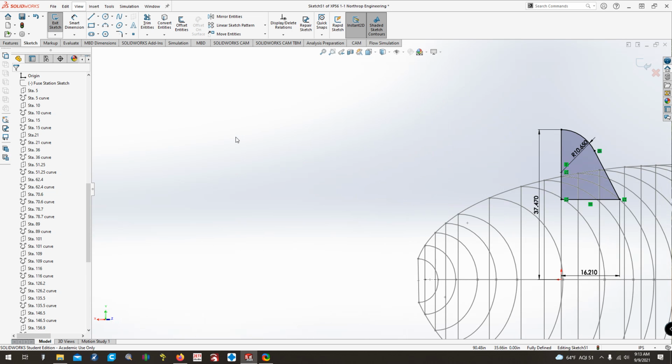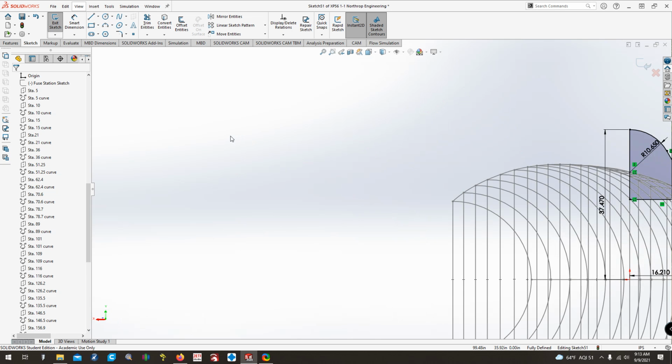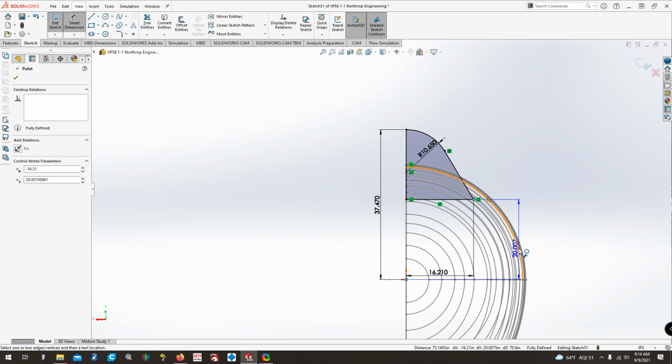And just to show you how close these dimensions are compared to what the sheet says it should be, from this point to this point our data says it should be 20.07. I'm sorry, 20.00 inches, so 20 inches even. And look at this, it's 20.007, 7 thousandths of an inch off.